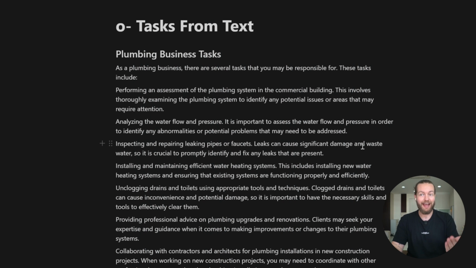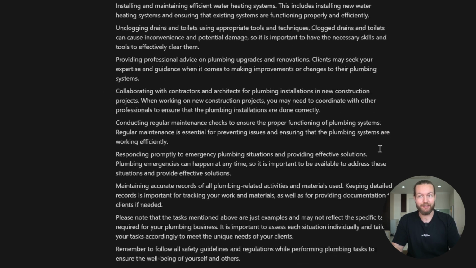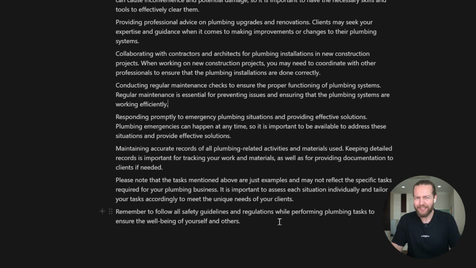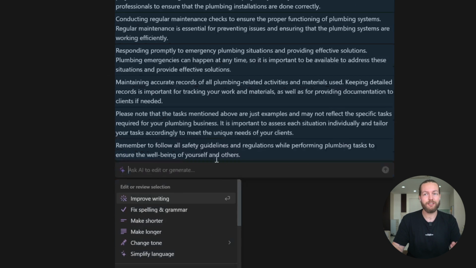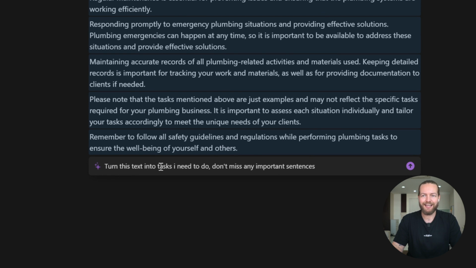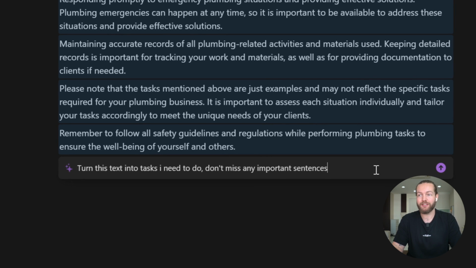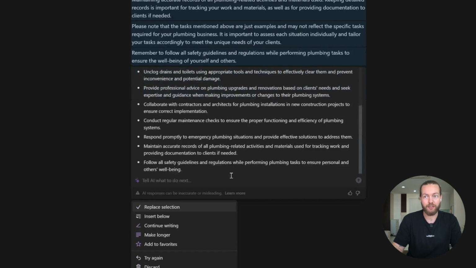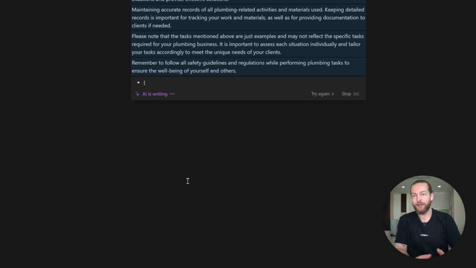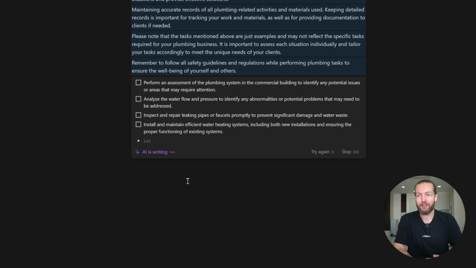So you might have encountered an email like this where it's just like, what do I need to do? And so you can always ask AI here to tell you, prompt it: turn this text into tasks I need to do. Don't miss any important sentences. Send to AI. Now we have a list of what to actually do that we then can say, turn into checklist. And just like that, you'll get the checklist.